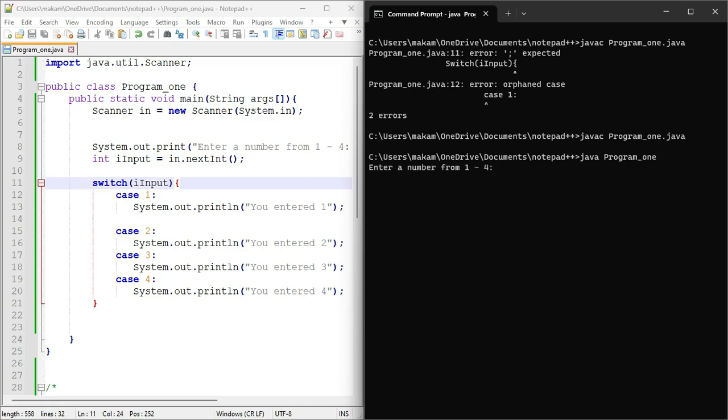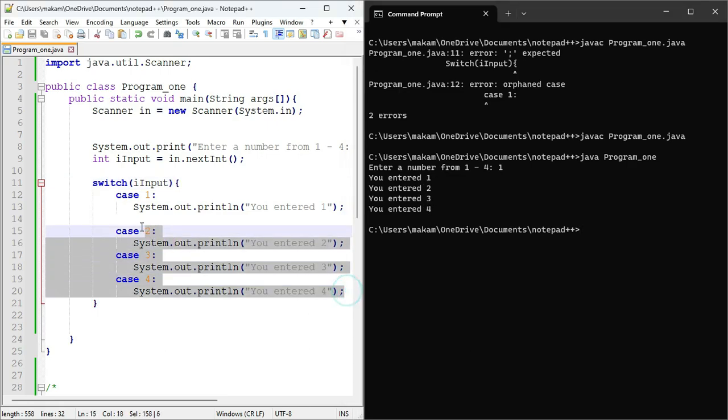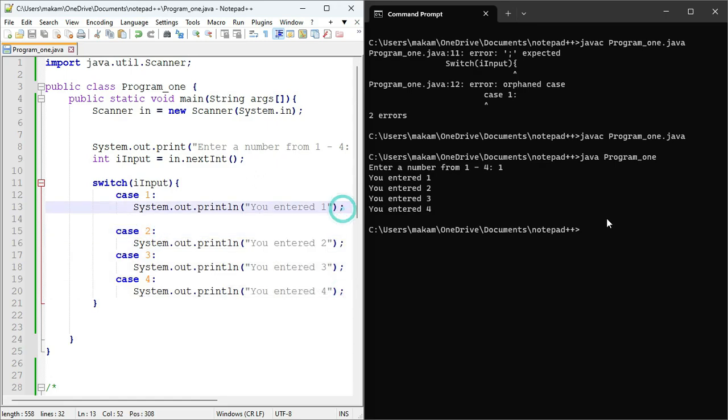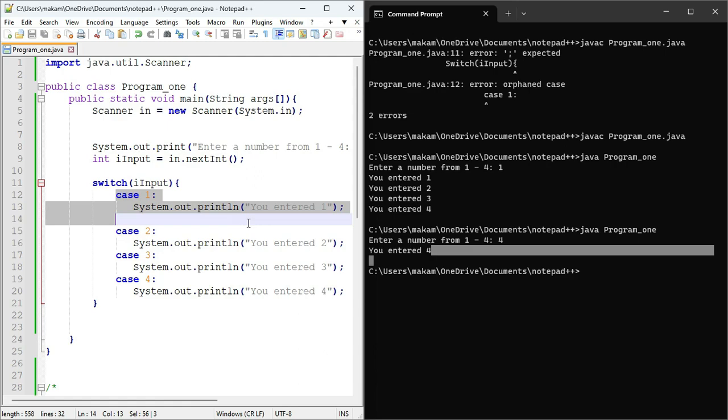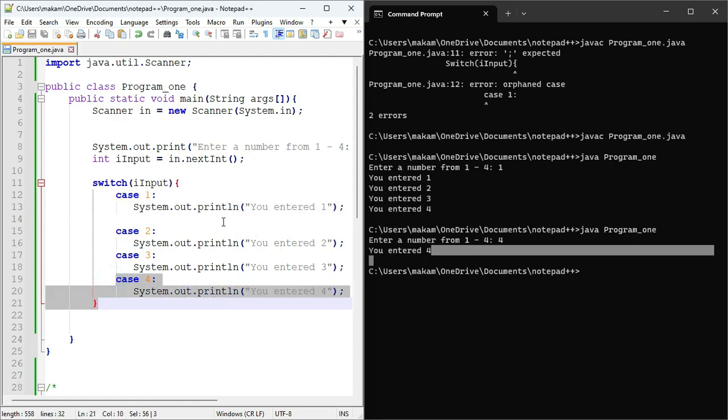There we go. So enter a number from 1 to 4. I'm going to enter 1, and I'm going to show you guys the weird thing that I'm talking about. When I hit enter, as you can see, you entered 1, you entered 2, you entered 3, you entered 4. Why did everything get executed when I only wanted 1? To show you that everything actually got executed, I'm going to type 4 in here. When I type 4, we only see you entered 4. When I say 1, it starts right here and then executes everything below. But when I enter 4, it skips everything and goes to 4. So what's going on here?